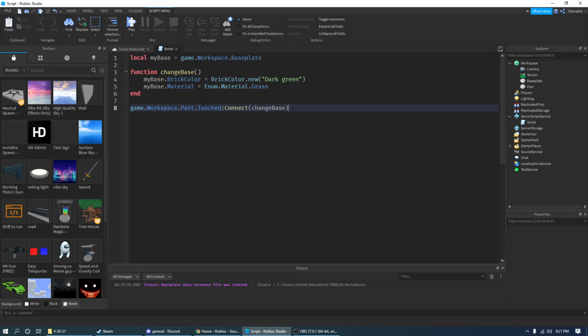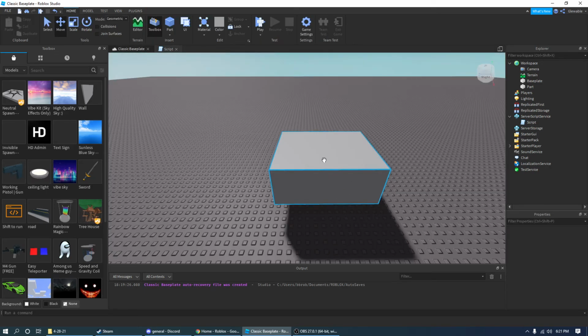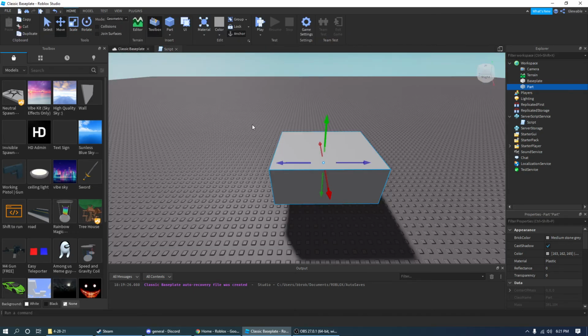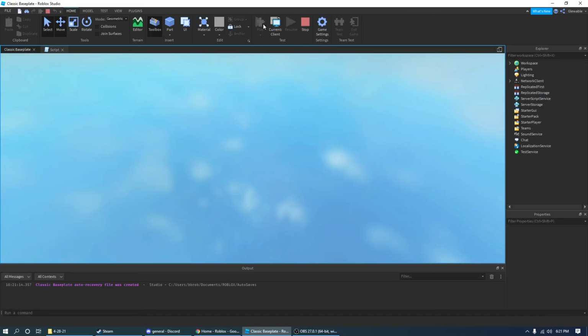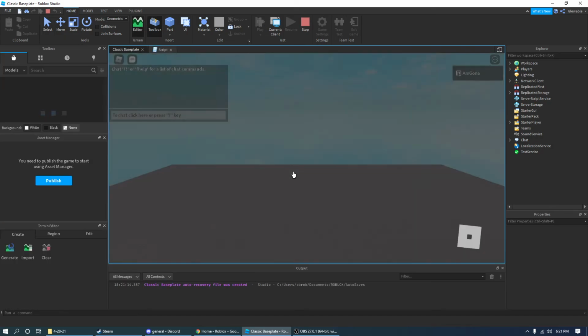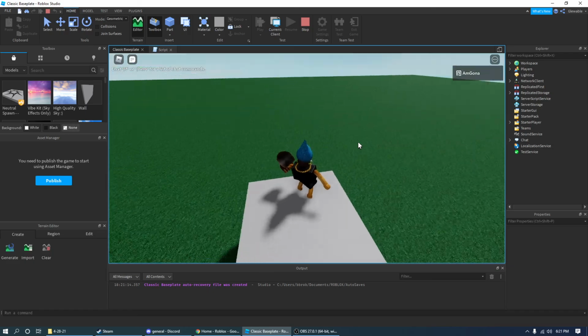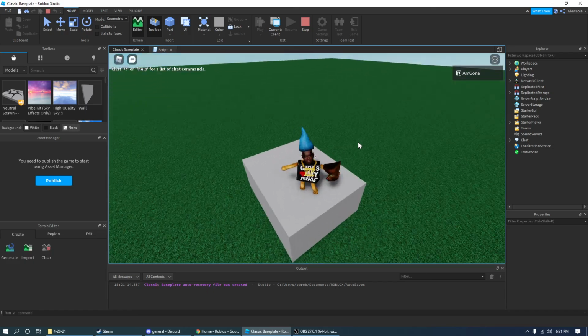So this part right here references that part right here. This part, you can see it's called part. Then when it's touched, it's going to connect and then run this function. So when we join the game, you see our base plate's normal, but when we jump and touch this, it changes to our green.